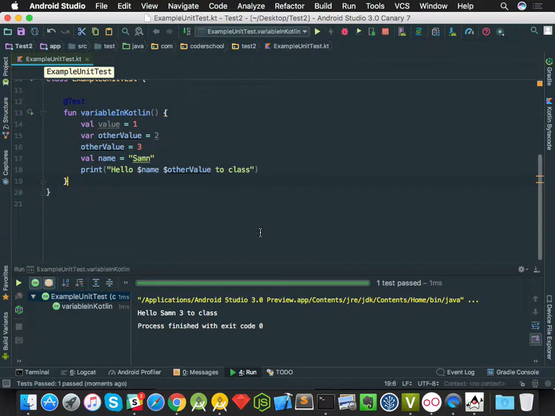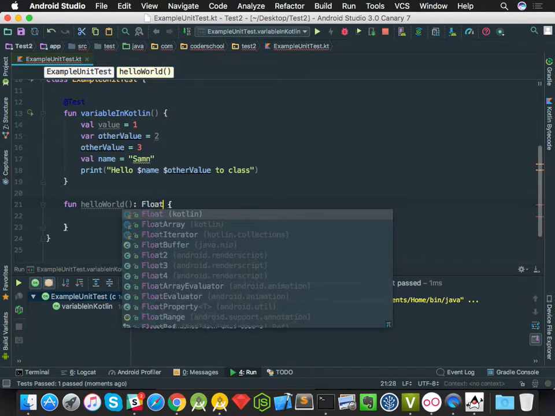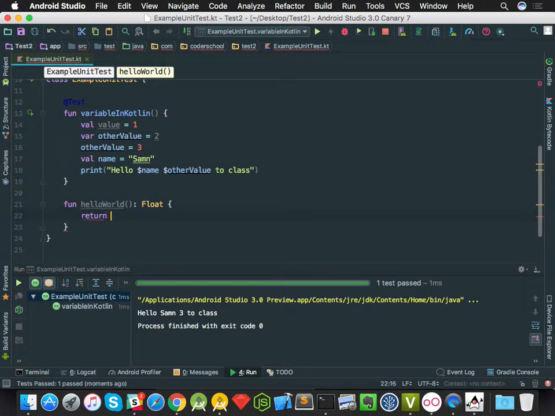So the next thing is function. In Kotlin we have fun, which is function. And if you do not declare anything like this, it means you don't have a return type. Functions in Kotlin are pretty easy. You can just write fun helloWorld, and then it's a function. And if you need a return type, just put integer or even string, float, and so on. Then you have to do a return.